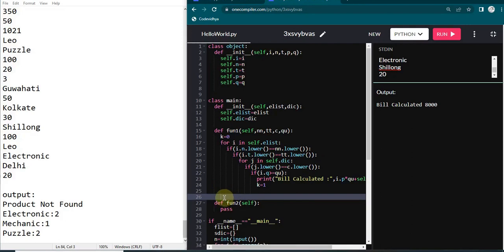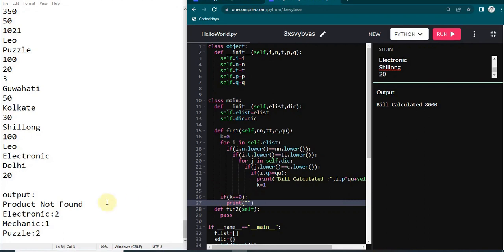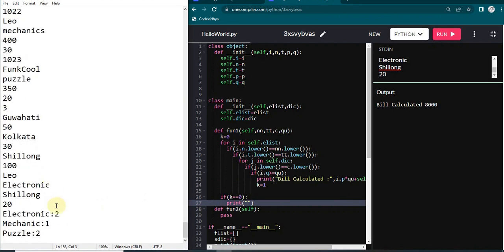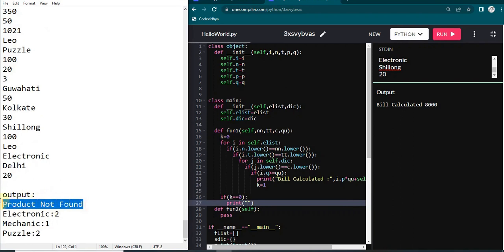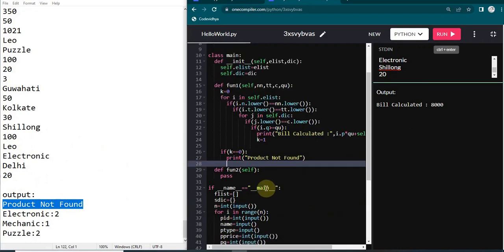Okay, so here I'm going to put if k equal to 0, in the end we are going to print product not found. Just copy pasting from here. Make sure you can even copy paste from this place, because even if one word, a capital or small letter, is missed, it will give you an error in the test case. So it's better practice to copy anything which should be printed from the input itself, so that you won't make any mistakes and waste time.